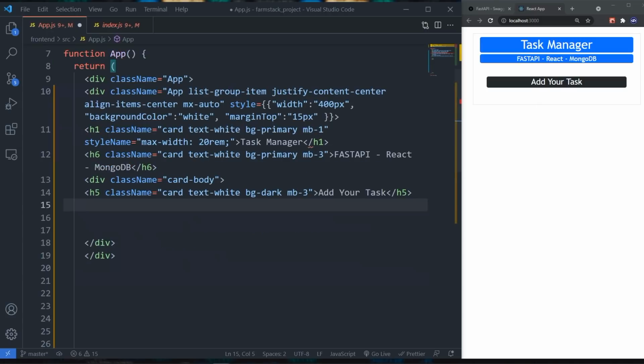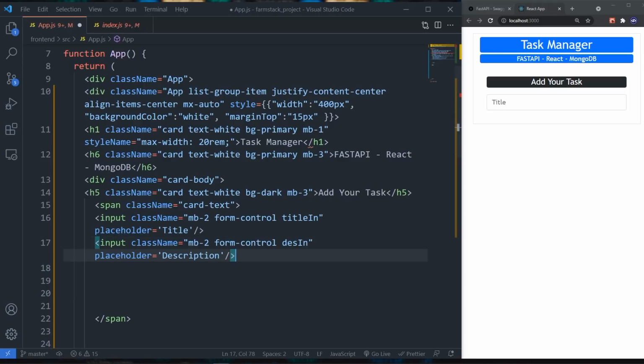The next thing that I want to do is to create 2 input fields, one for the title and the other one for the description, and a button. This button is to add your task. So in order to do that, I will wrap everything around a span. This span will have a class name of card text. So this is the first input, and this is the second input for the description. So both they have MB2 or margin bottom 2 with form control with different names, title in and DES in. And both they have placeholders. So one with title and the other one with description.